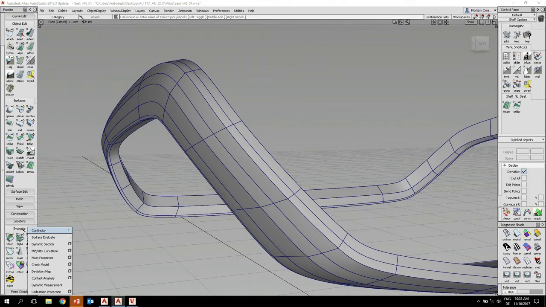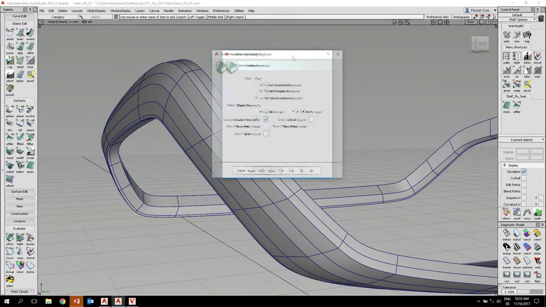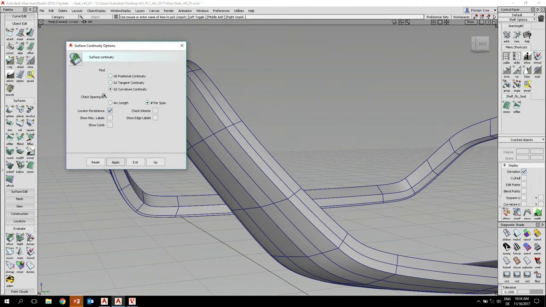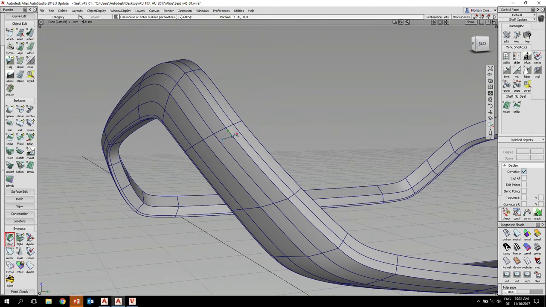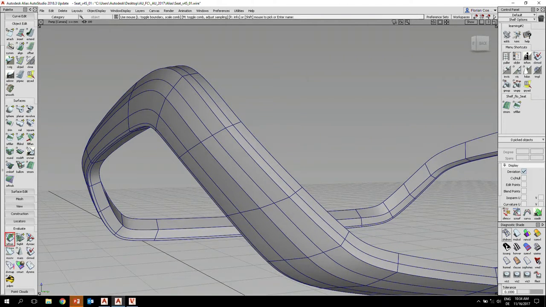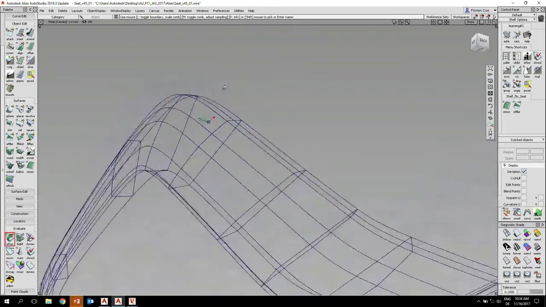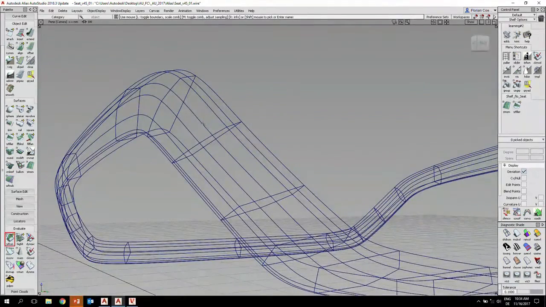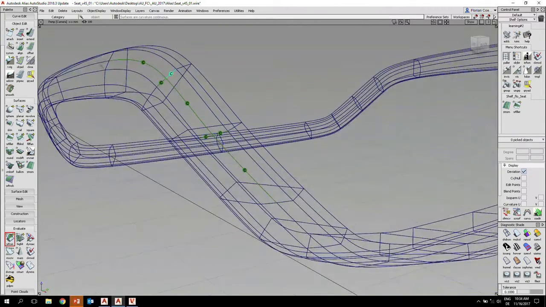Here we have right-click continuity, surface continuity. This is basically also this icon here. I'm more comfortable with doing the right-click and using that, so surface continuity. And we are checking that for G2 curvature continuity, pressing OK. Maybe I should go to the wireframe mode to ensure that I don't have any underlying surfaces, and what I can see is a result that seems to be pretty nice.